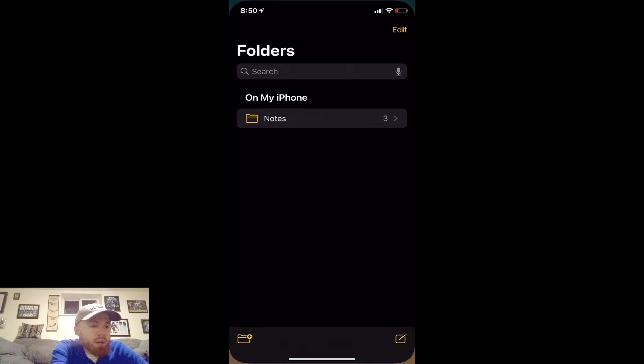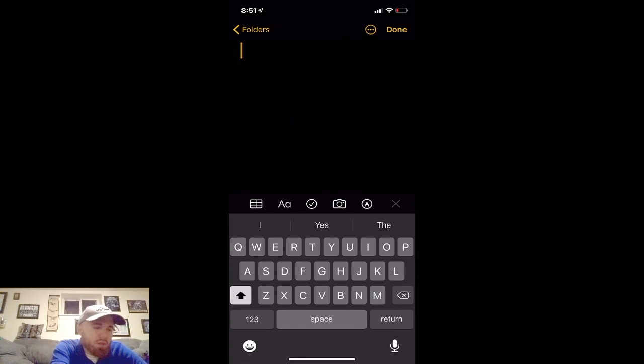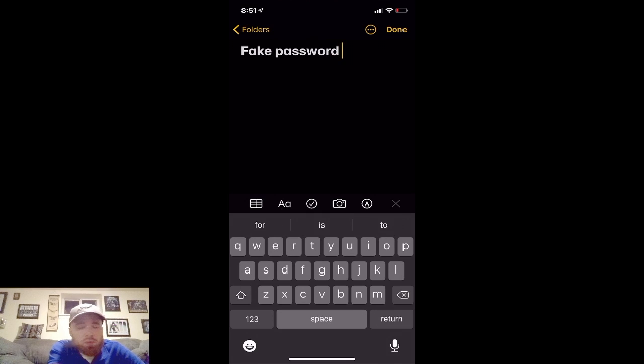Go to your Note app and create a new note, bottom right hand corner with the little pencil in the square. Type whatever you want. If it's something important, banking info, credit card info, something you want saved that you don't want anyone to see, I'll just do fake password. I know a lot of people don't know how to lock their notes down, which is pretty awesome. I mean, you just don't want your phone to end up in the wrong hands. If someone unlocked your phone, you don't want them to see what you have in your notes.